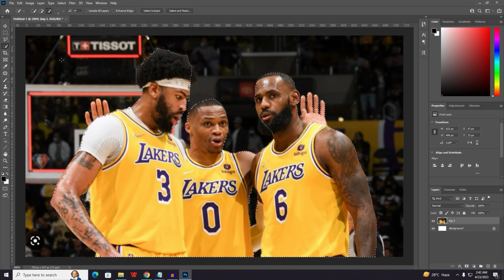And once you have finished covering all the needed subjects with the selection tool, press Ctrl+J to copy the subject and make a new layer.